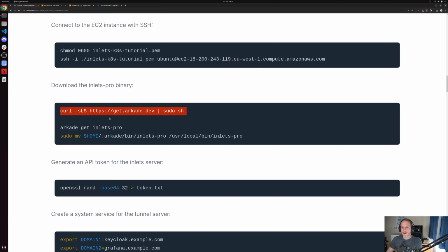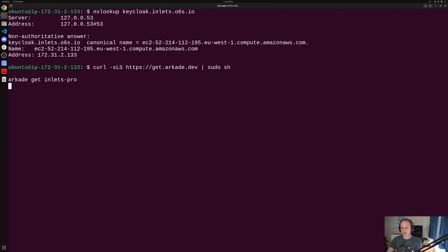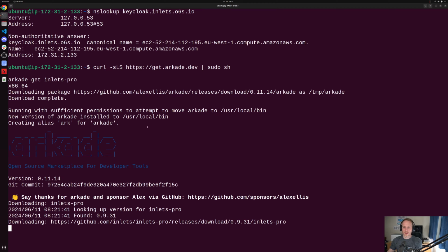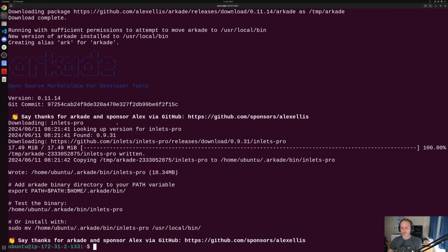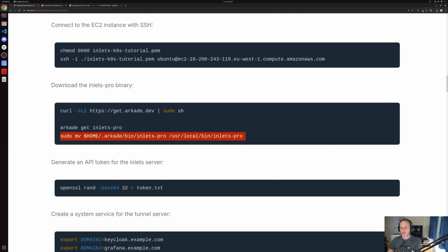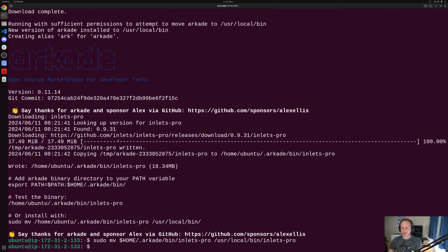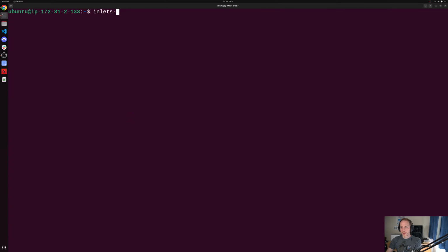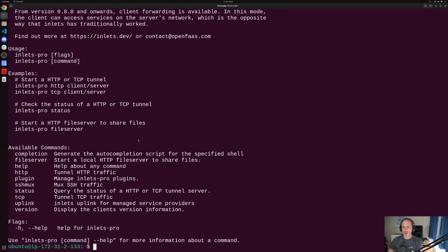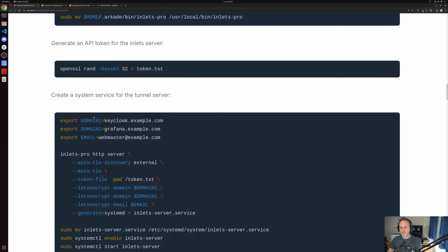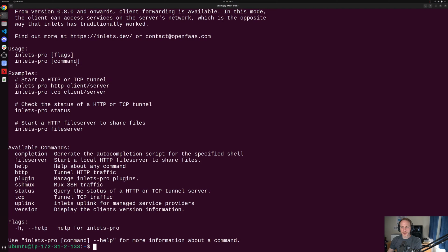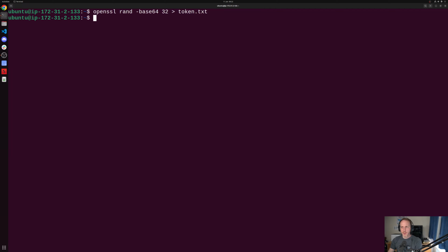The easiest way to do this is to use my arkade tool. This is a bit like brew, just a lot faster, as you can see. We've moved the inlets-pro binary in place, and now we can see the various ways that we can start HTTP tunnels, TCP tunnels, et cetera. We're going to go ahead and generate a token.